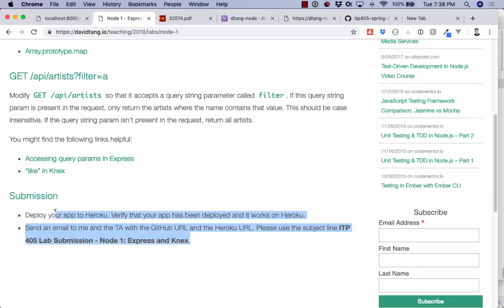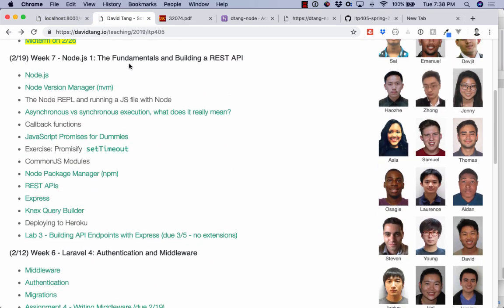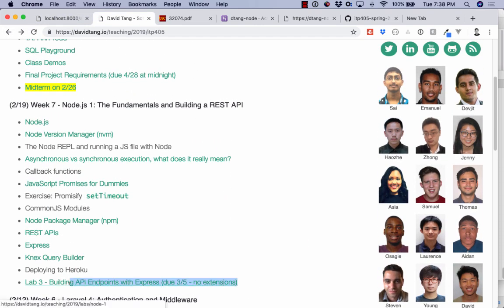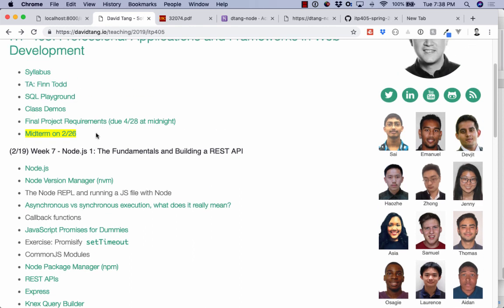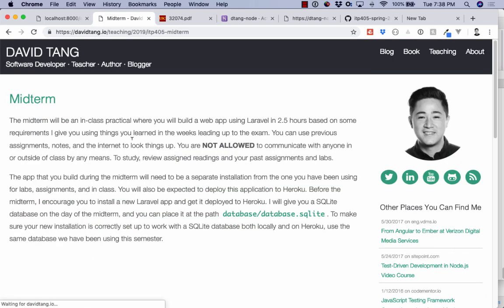And just like before, push up your code to GitHub and Heroku and send us an email. So that's due in 2 weeks. No extensions on that because you're already getting 2 weeks. And let's see. Yeah, that's it for today.